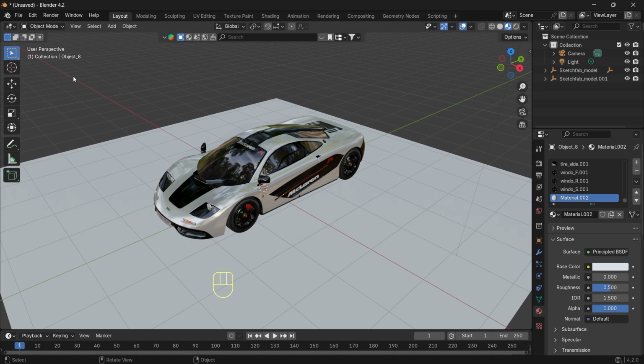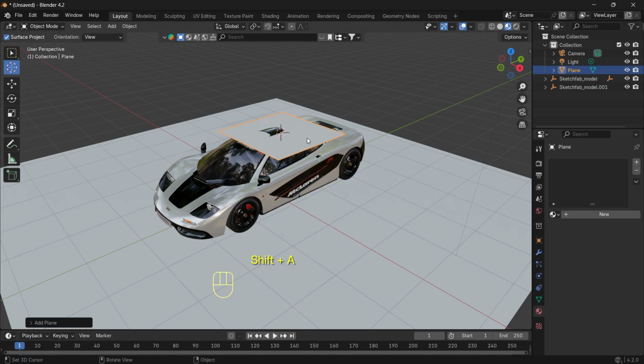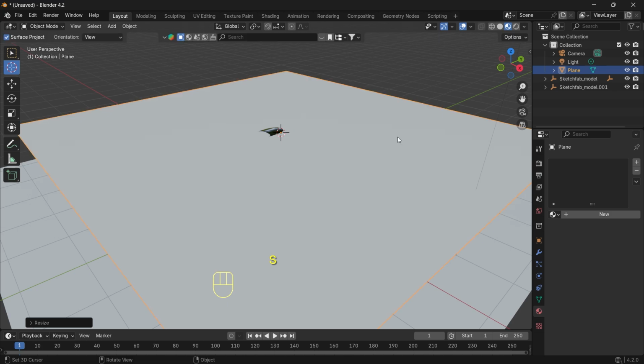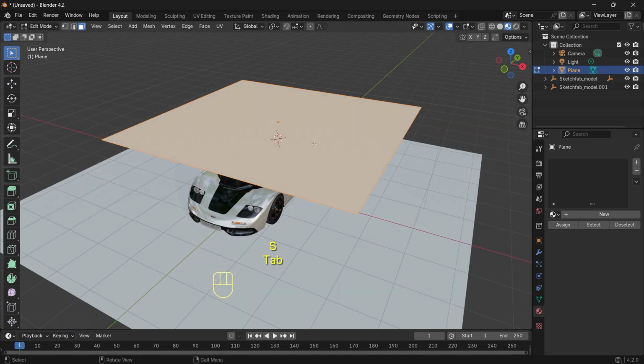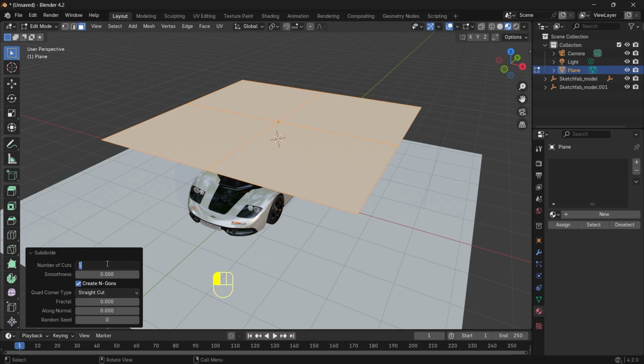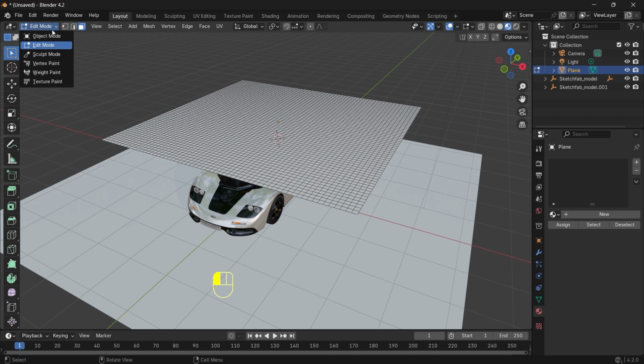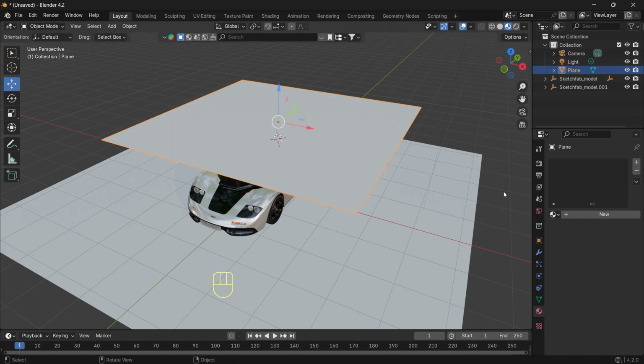So the next step is to add another plane. Mesh plane, scale that up, and then tab into edit mode, subdivide it. Let's give it 60 subdivisions. All right, back to object mode.